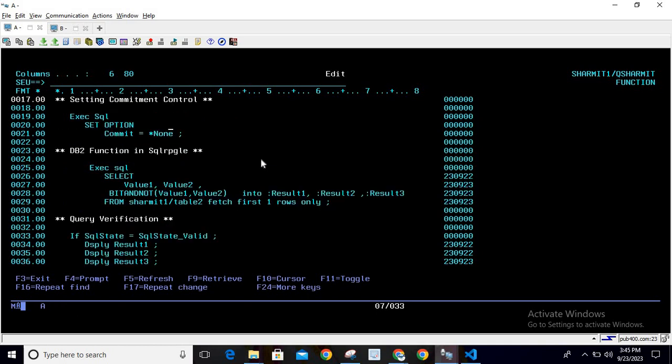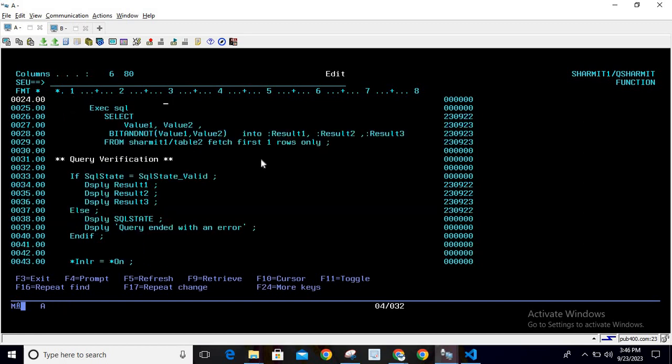Then we are setting COMMIT equals to *NONE. This is optional because we are not doing any modification. But if you are doing any modification in the table, then in that case you can keep these three lines. Here we are using the main query.